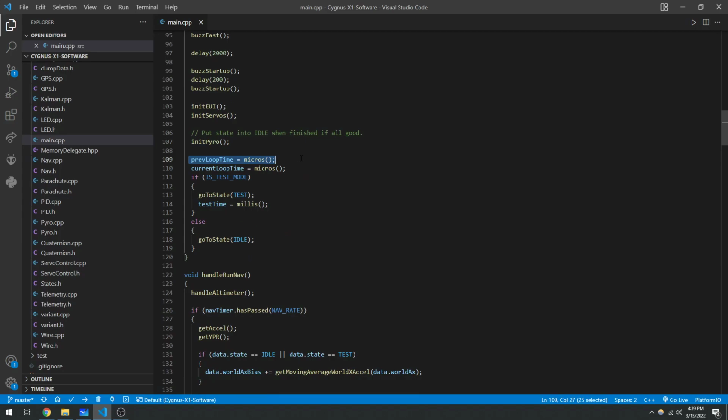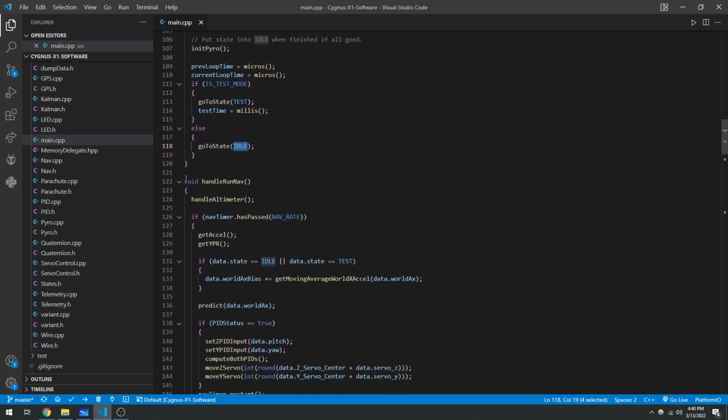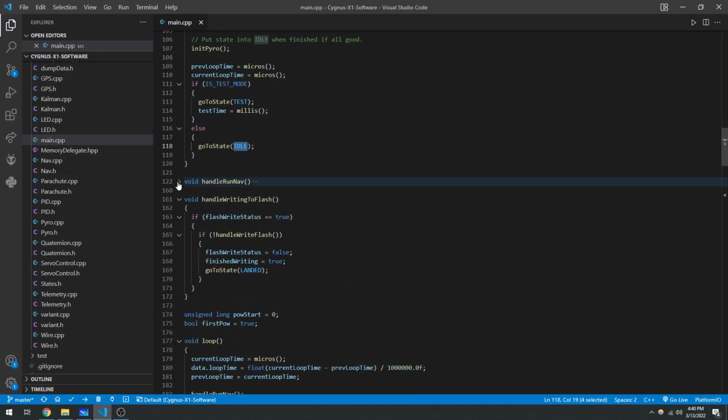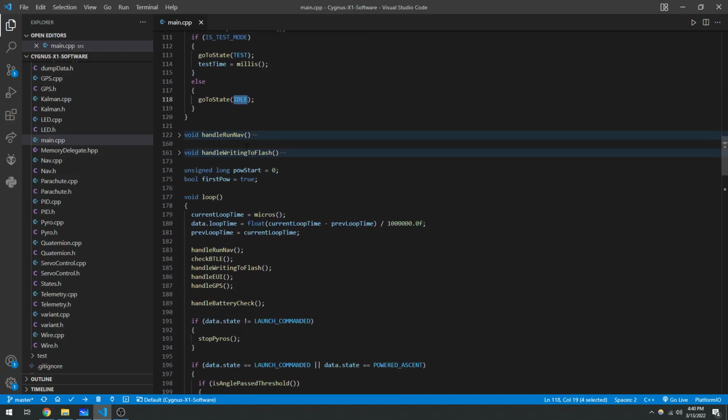Then there's things like setting up some times, so for loop times and stuff, and then we say if we're in test mode, go to the test state, but for a flight we're not in test mode, so we're going to go to this idle state. So we got idle right here. Then there's the function for handle run nav, which I'll close for now. Handle write into flash, close for now. Some of these should not be here. And I'm not a professional C++ coder.